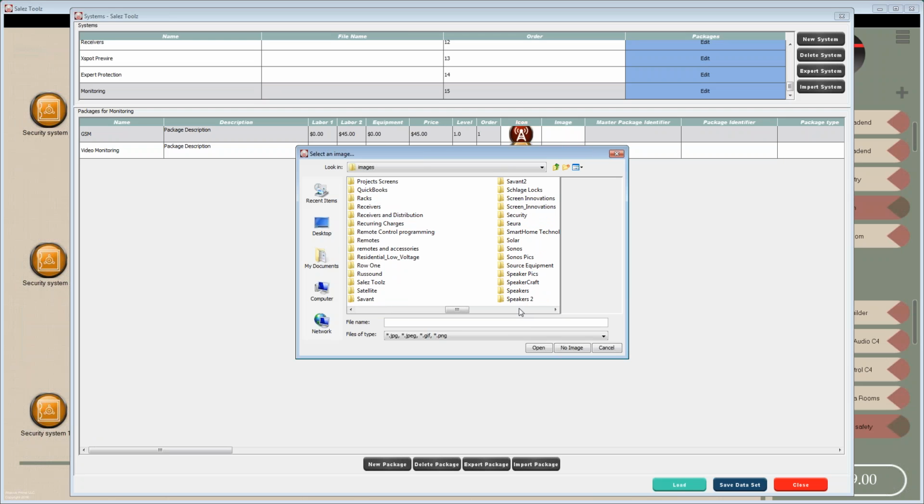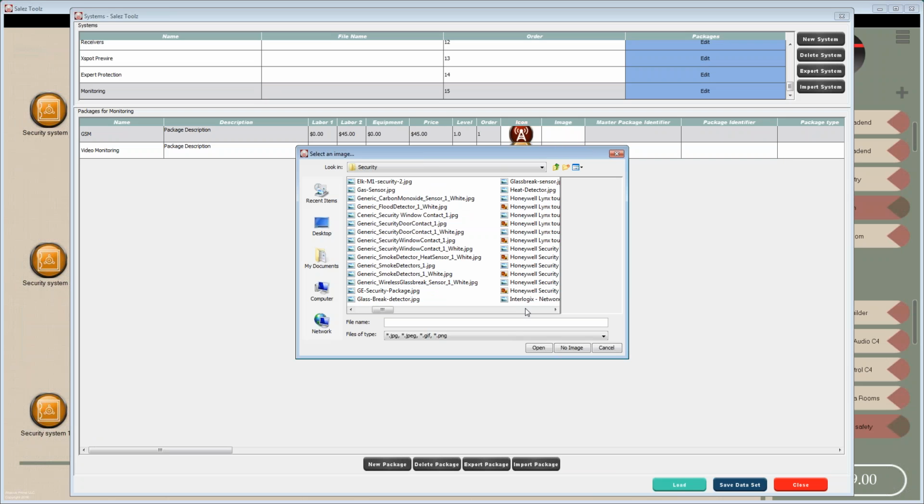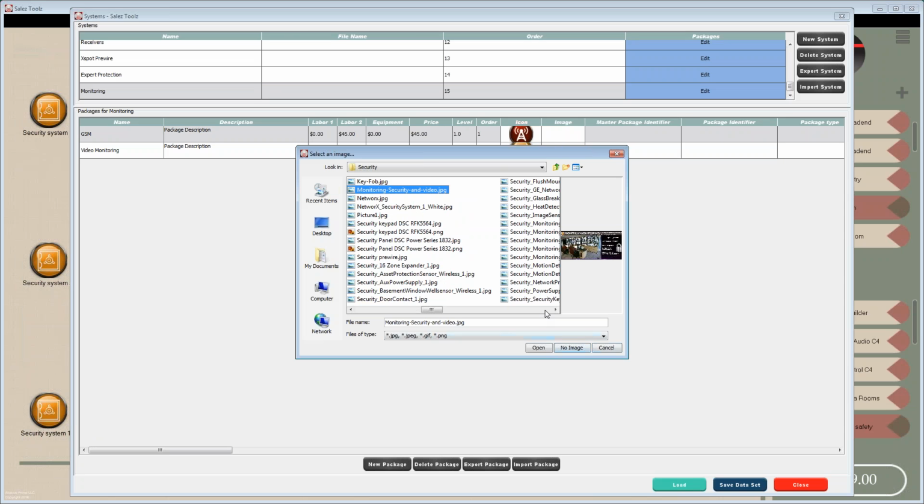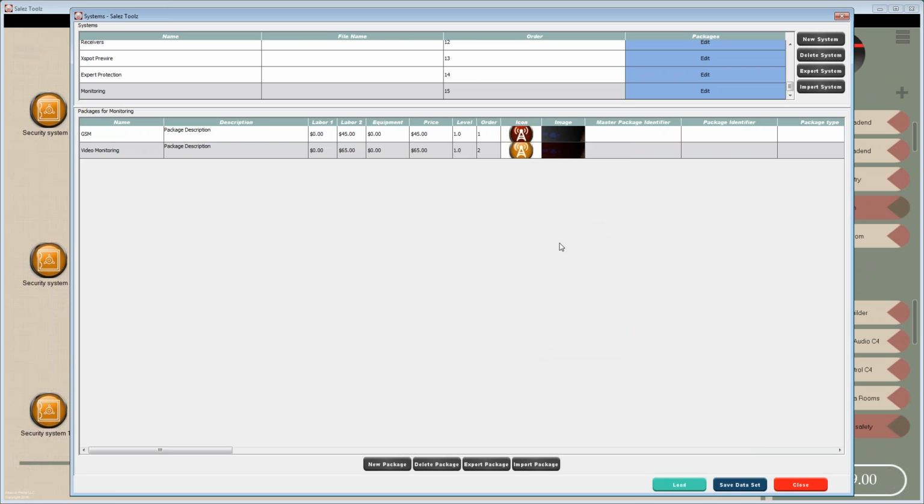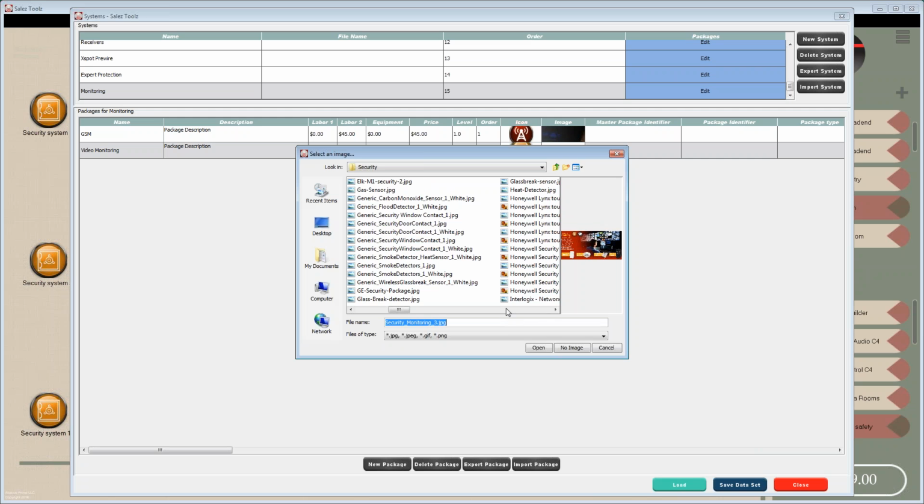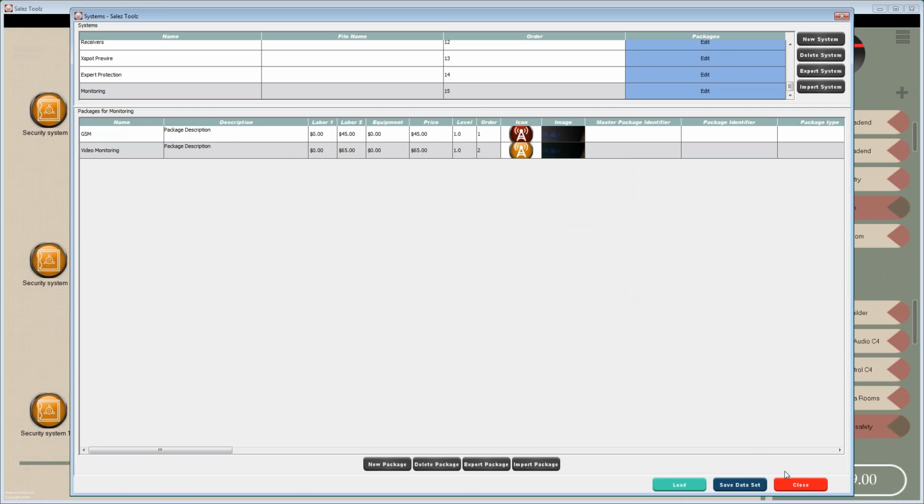And you guys, all the stuff you're seeing here comes in our software. We're adding all of this in, so you guys can have access to all these different images. So let's see here. We have monitoring, security and video. Nope, that's not the one I like. Let's see. I'm going to take that one. And then over here, I'm going to take this one. Actually, I think I have one just for, let me see here. I guess I'll go with that one. Okay, so now I have those two pictures.